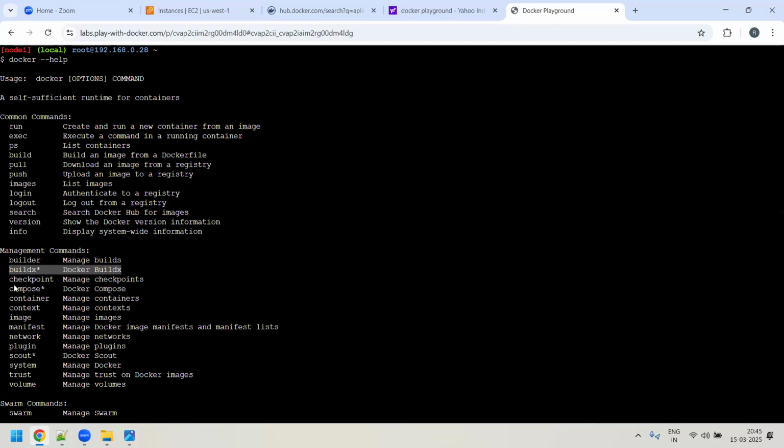Docker checkpoint, manage checkpoint, this is also one of the new things that have been added. All these are new things which I'll be showing you in our upcoming sessions. So docker builder, docker buildx, checkpoint, compose, container, everything. Can you see here? You have image. So docker image ls. Here we also have docker images, but this is the older command, the older option, which we will slowly stop using. So this is something you need to be aware of.